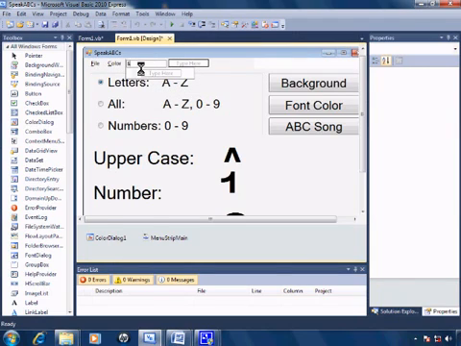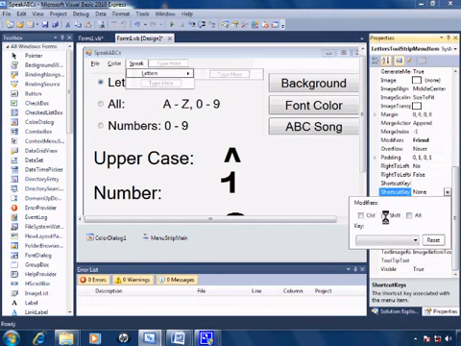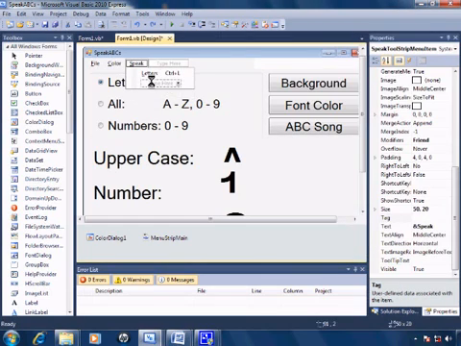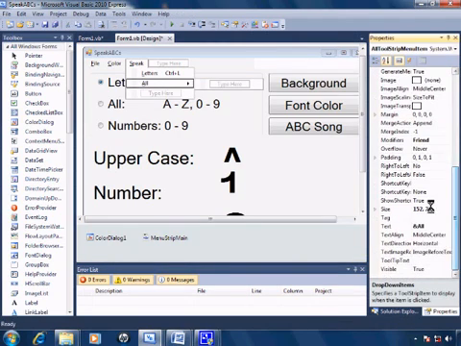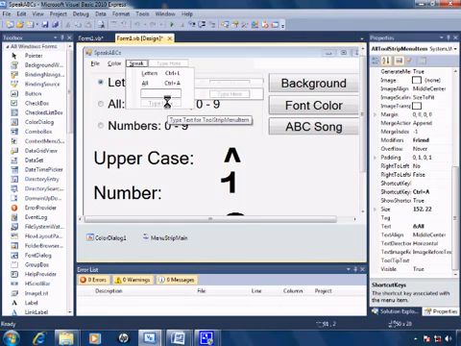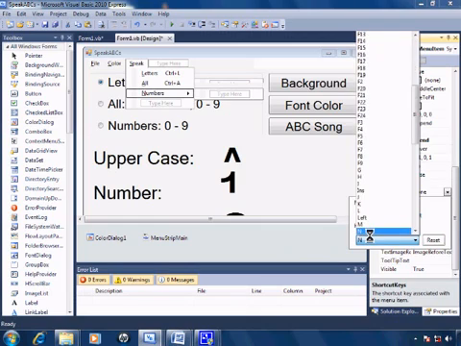I'll set ampersand Speak, ampersand Letters. I'll change Letters to Control L. I could type that on the keyboard, go straight to L. Next, I'll do ampersand All, and I'll set its shortcut key to Control A. Ampersand Numbers, and its shortcut will be Control N.